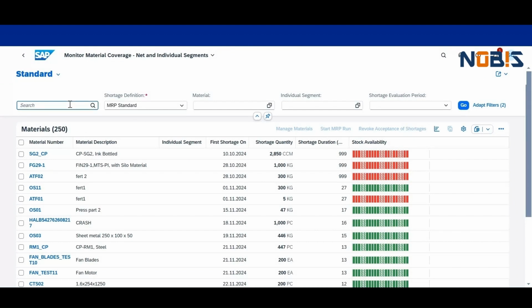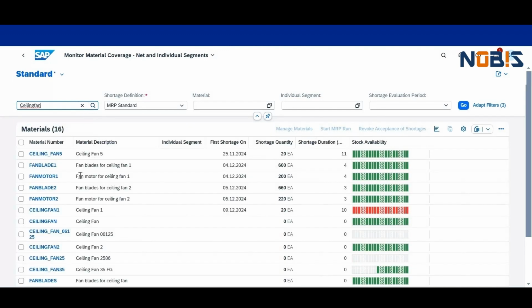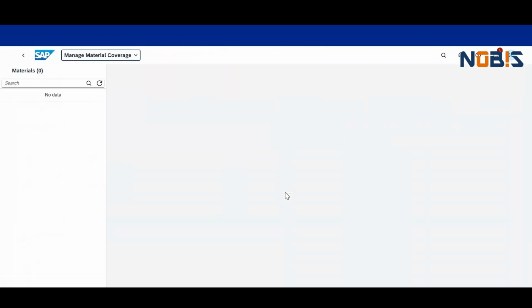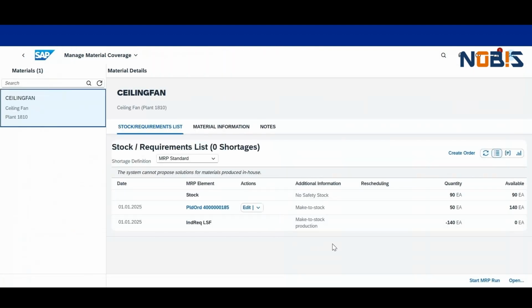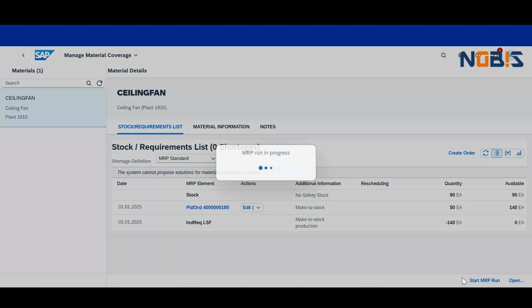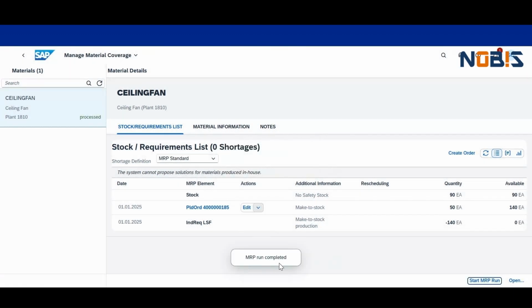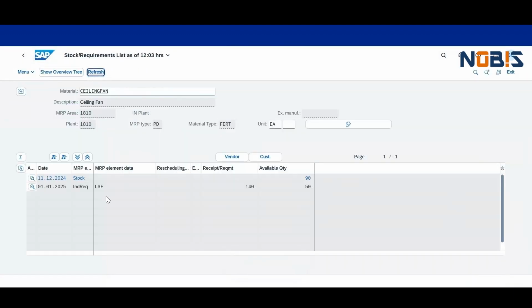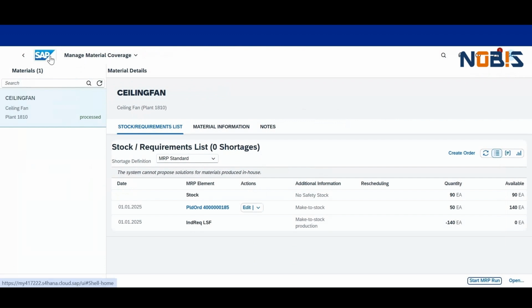Search Material. Select Material from List. Click on Manage Material, then click on Start MRP Run. Go to Monitor Stock/Requirements List and then click on Refresh. You can see now planned order of 50 quantity is generated.